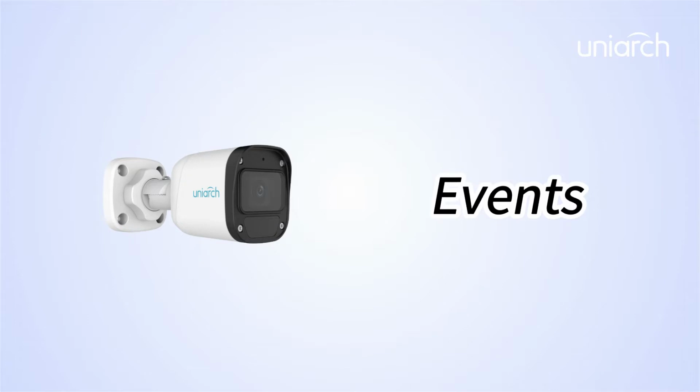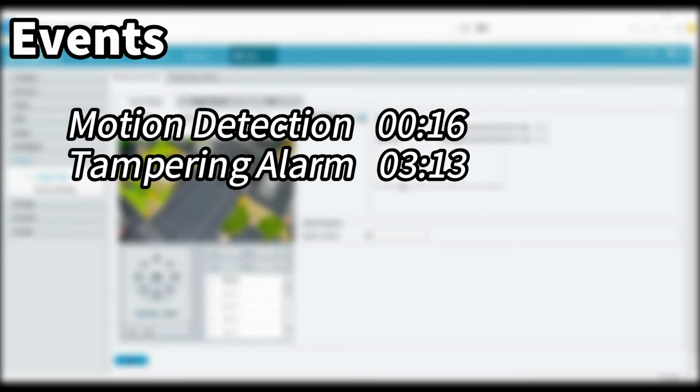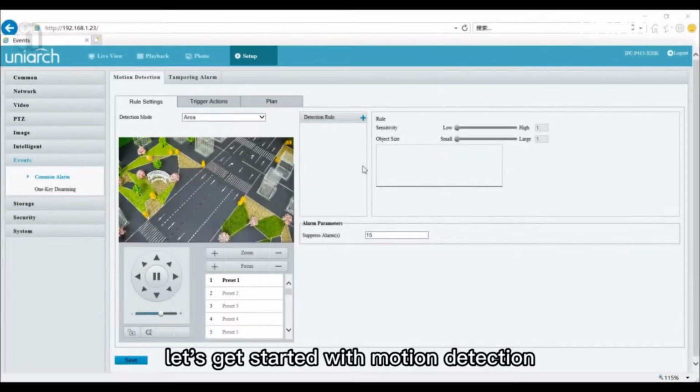In this episode, we're going to introduce common alarms of different events. We will go into detail about motion detection and tampering alarm. Let's get started with motion detection.